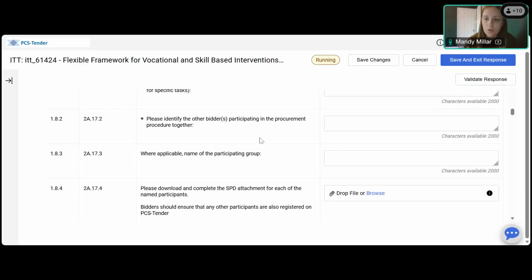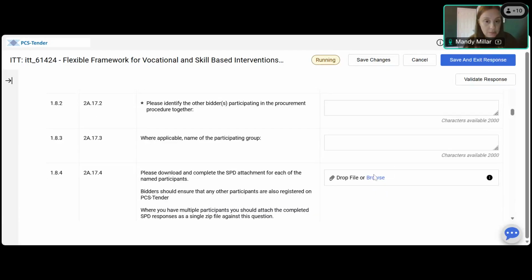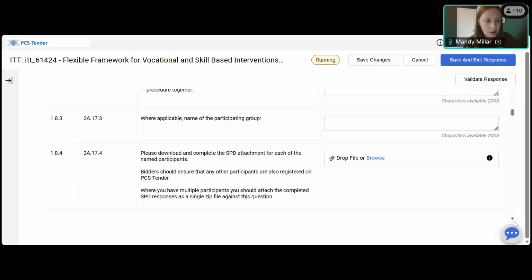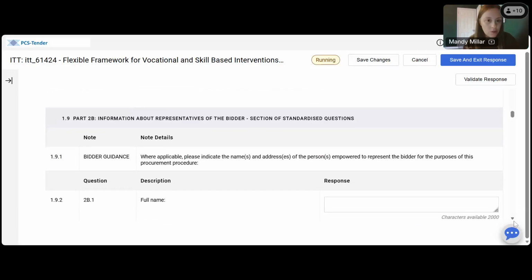Show you when we go on to subcontractors as well. So you would have to upload the response for everybody that was part of that consortium, if that's something that you're doing. Is this not doing that just now?